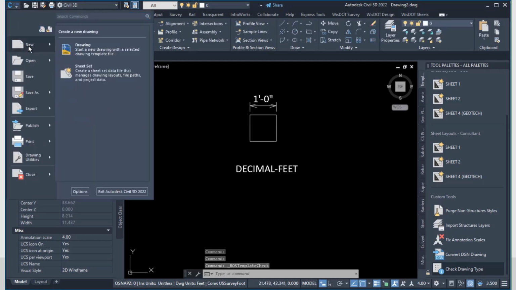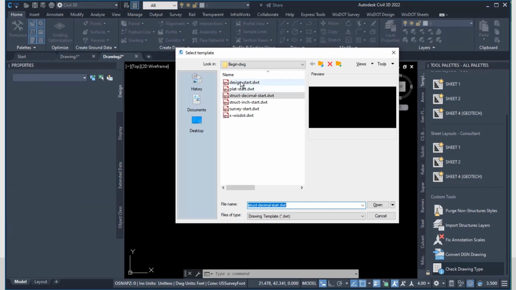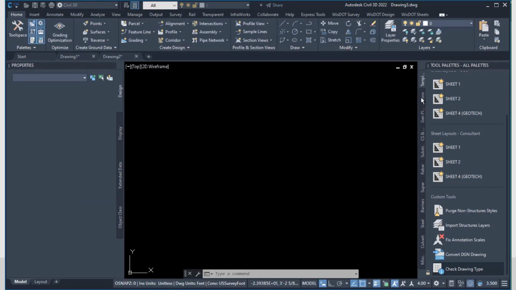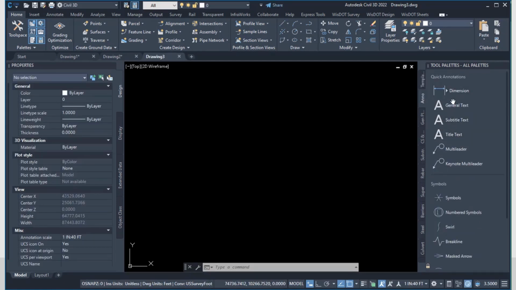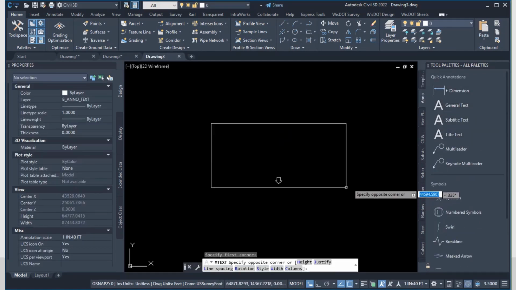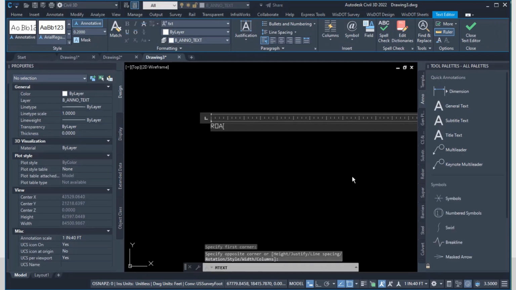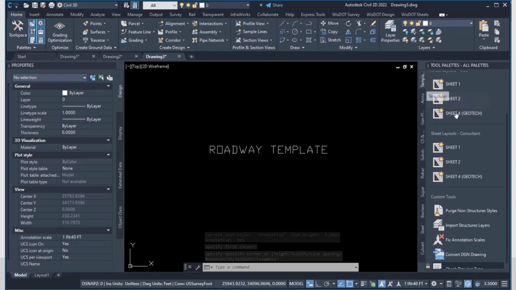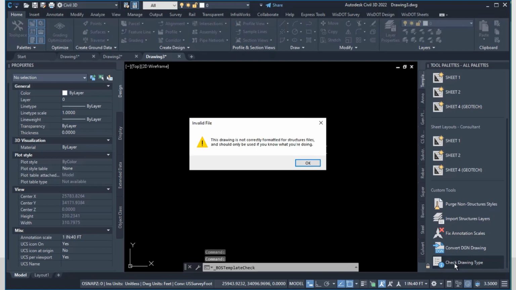Finally, if I start up a new drawing and use a roadway template instead, I'm just going to label this with roadway. First, you can see that the font differs because our tools aren't working properly since it isn't a structures template. And then using check drawing type will tell me that this is an invalid file.